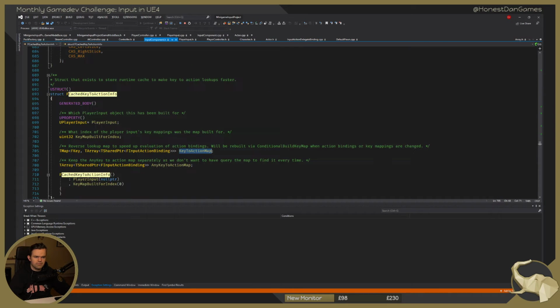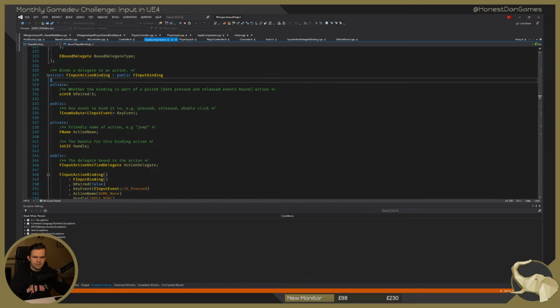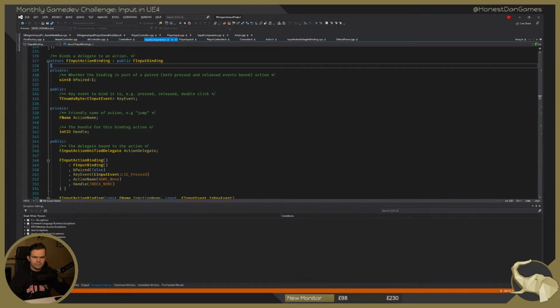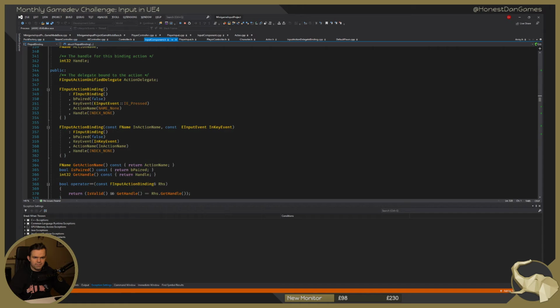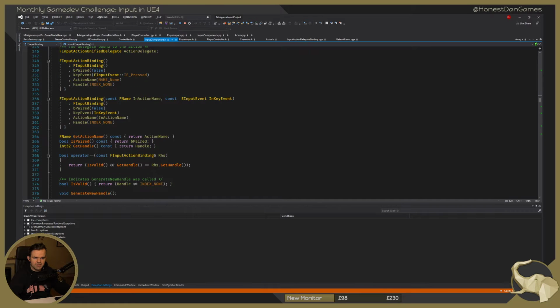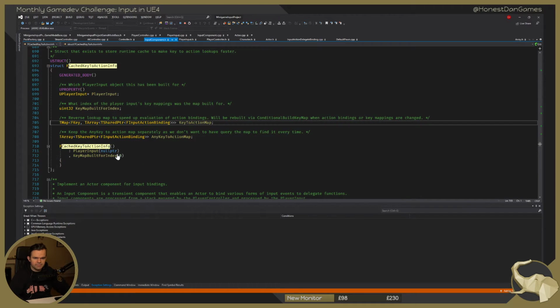So what does this hold? This holds F input action binding. Which will have the name of what needs to be pressed, I guess, and what it does. Is there like the event somewhere in here maybe? I'm not sure.